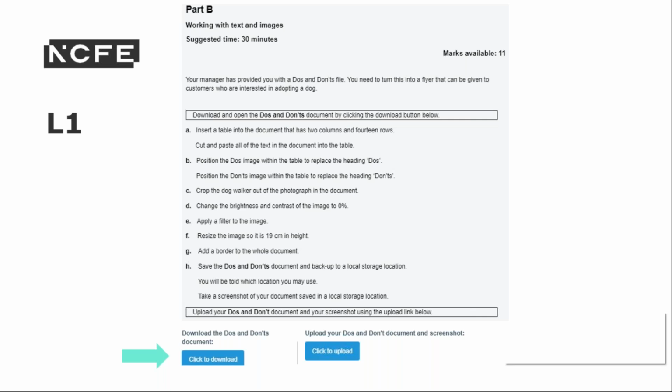And a screenshot of the do's and don'ts document saved in the local storage location is required, in addition to the document itself. So the learner will be uploading 2 documents here.